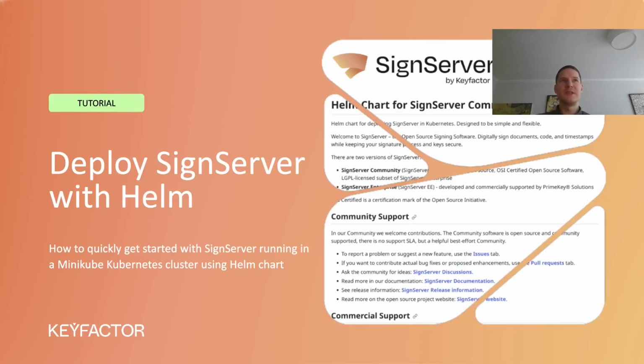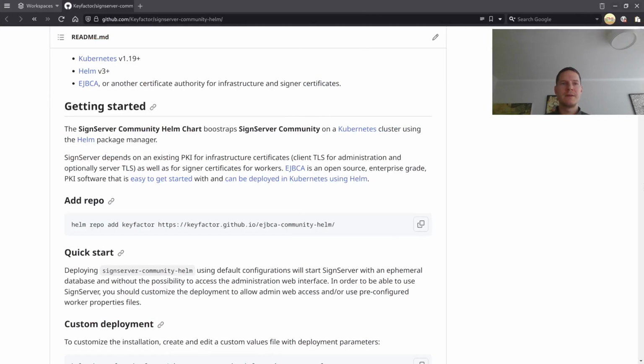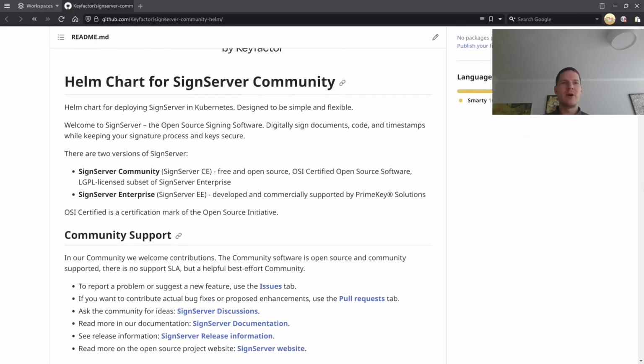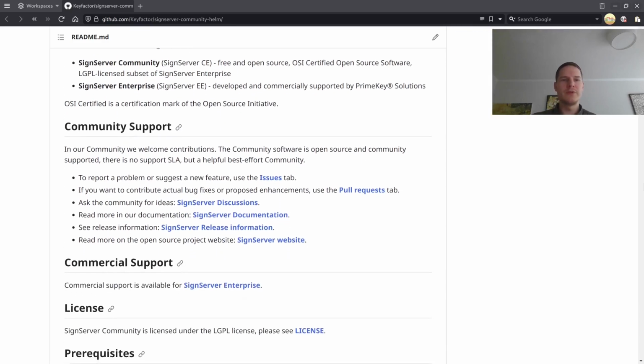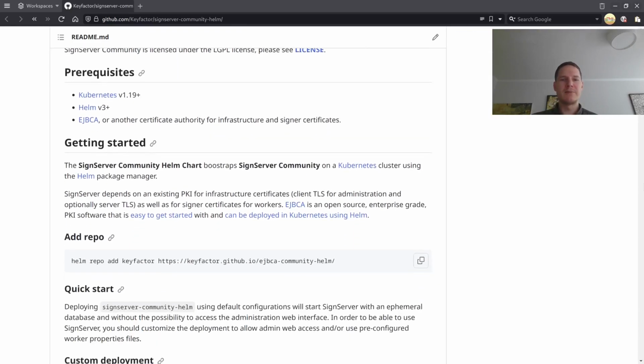Hello and welcome to this tutorial on how to deploy SignServer using the SignServer Community Helm Chart in Kubernetes. This Helm chart is available on GitHub under Keyfactor SignServer Community Helm. And the first thing that we want to do is to add the Keyfactor Helm chart repo.